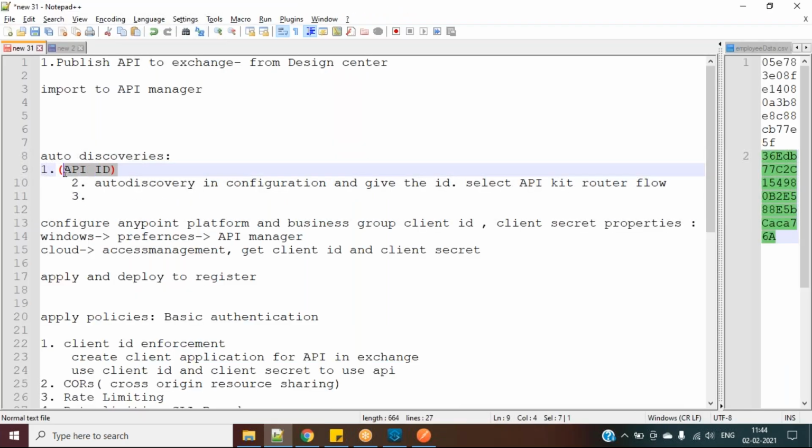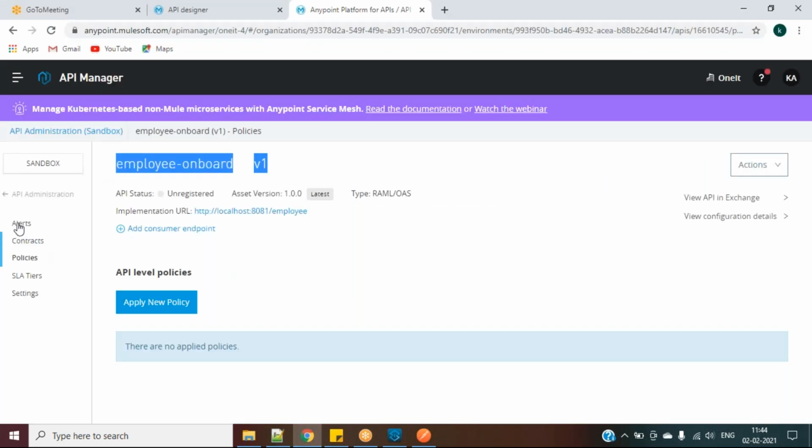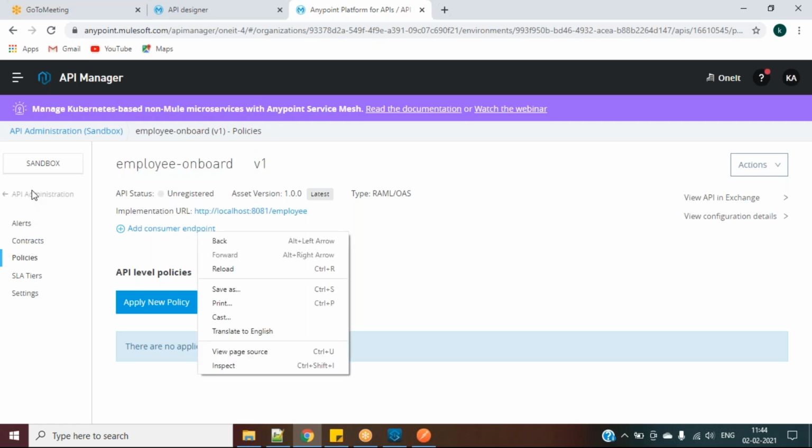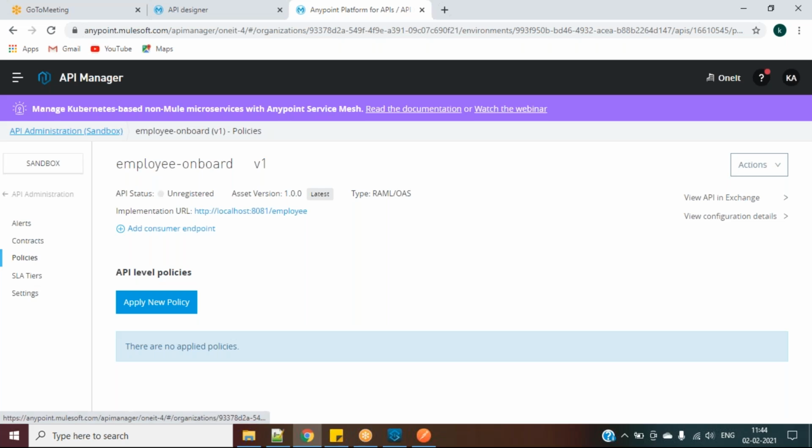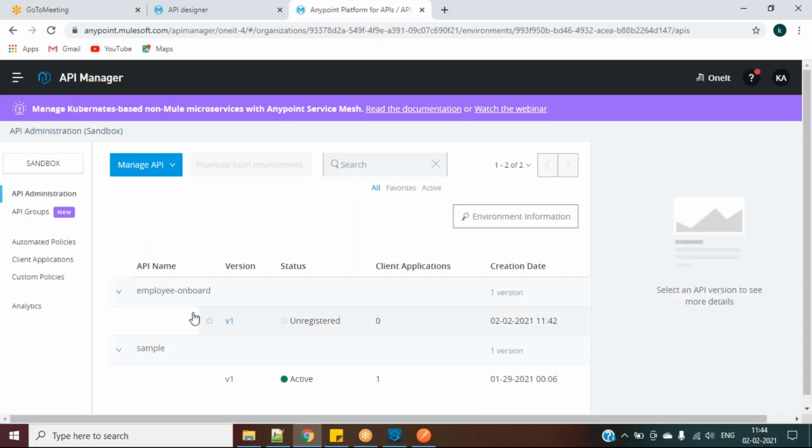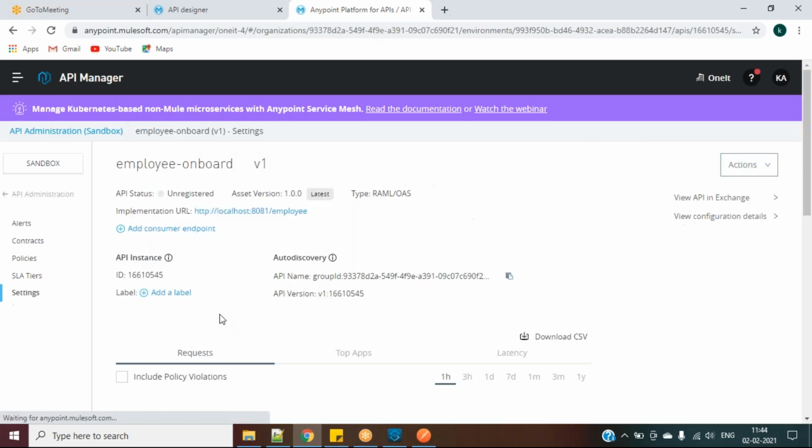we have to take this API ID, whatever it is here. So if you see here, in administration, in version 1, we have the API ID. This ID, if we register it in our Mule code, and if we deploy that Mule code to Runtime Manager, these two will be linked. So let me show you how to link that one.